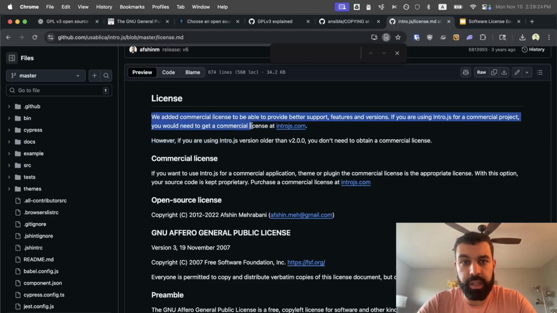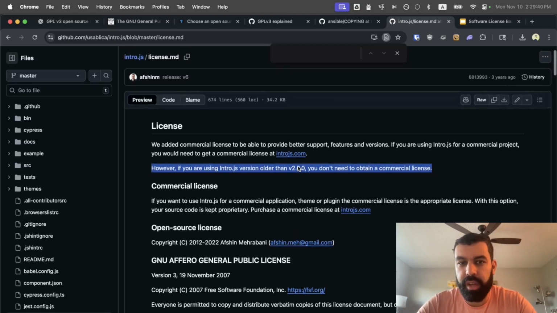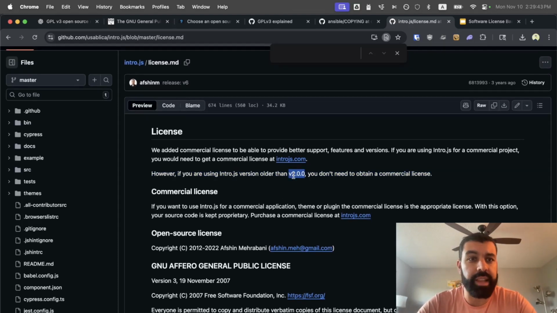It says it right here: we added a commercial license to better support features and versions. If you are using Introjs for a commercial project, you would need to get a commercial license at introjs.com. It's not much more complicated than that, honestly. It's really as simple as that. And you'll note in this particular example, it wasn't until V2 that they added this license. That's why I like this example, because different versions of software have different licenses. If you don't have this license on V1.9.9, maybe that license is different. That's the license that controls.